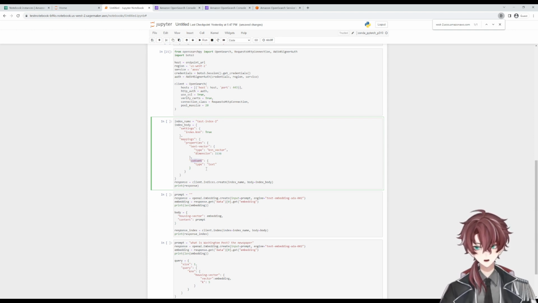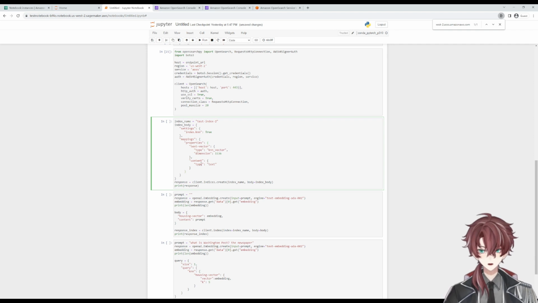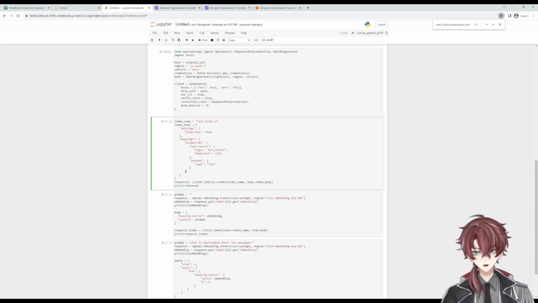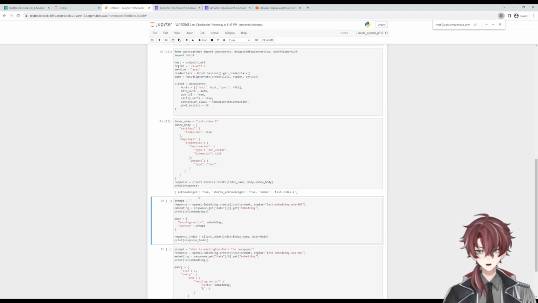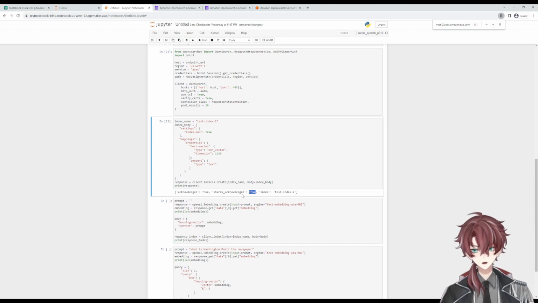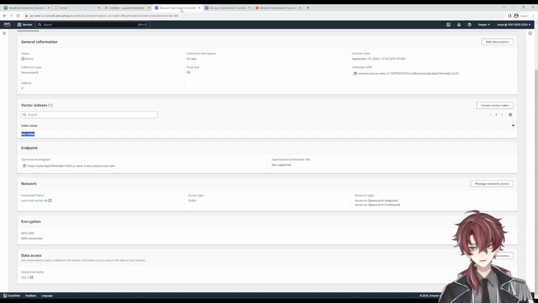And then there's another property called content. So the content is basically just the message we want to embed. And the data type is just text. Okay, so then we call the client to create this index with the index name and the index body. And let's run this. Okay, the response we can see here, shards acknowledged true and acknowledged true, which means we have already created it. Let's check it in our DB homepage and refresh the page.